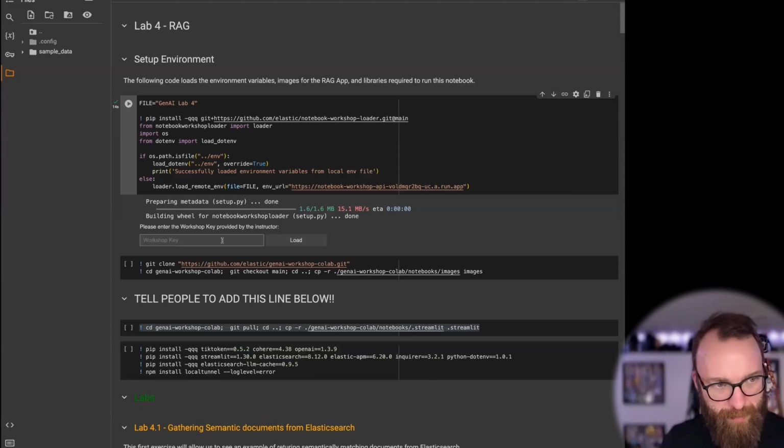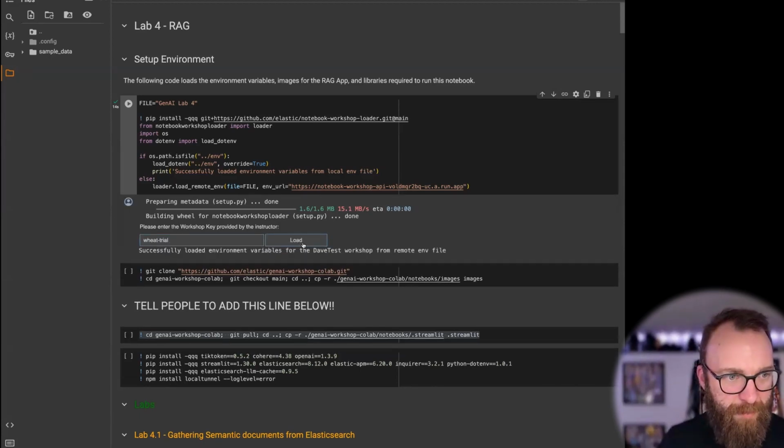Okay, so throw that in there. Wheat trial. We're gonna load that. Cool. Since we have a RAG app, it's a web UI, we'll try to make it a little nice. The library we're using is Streamlit.